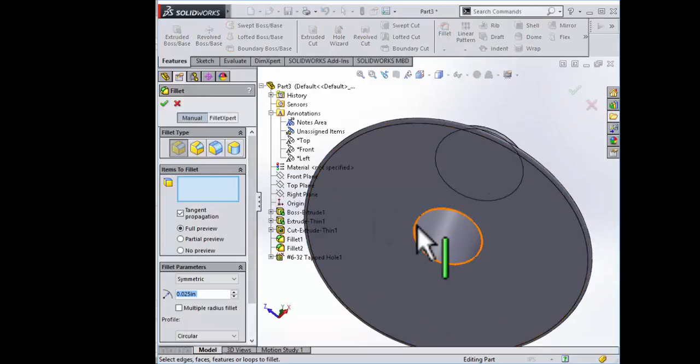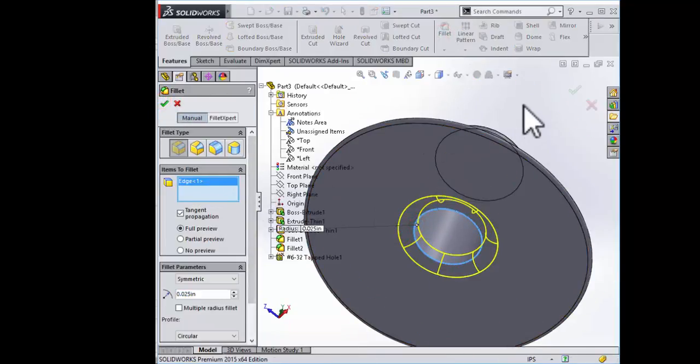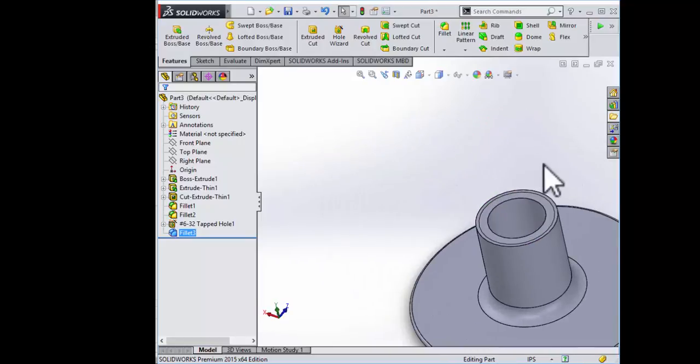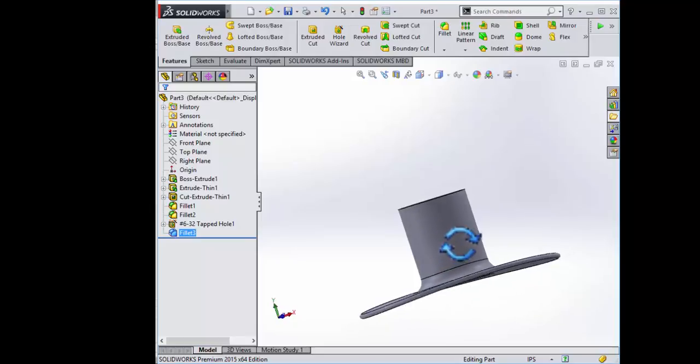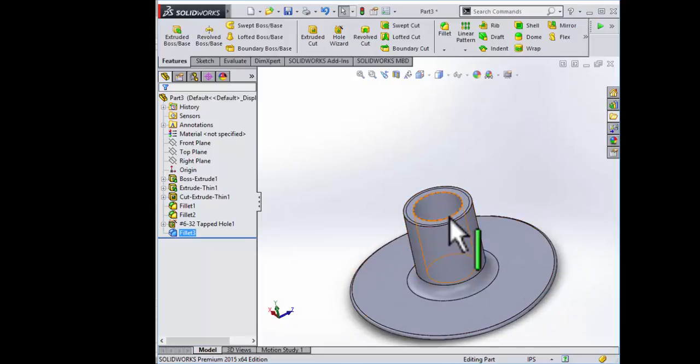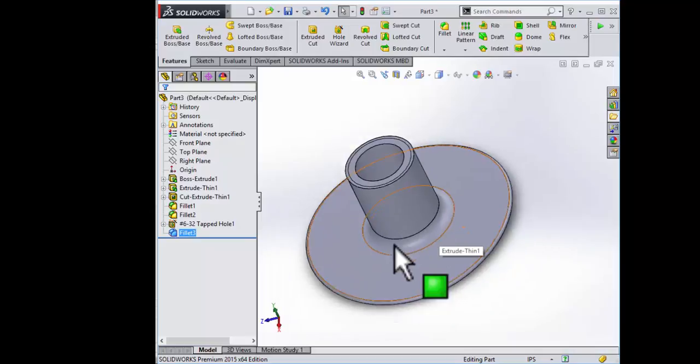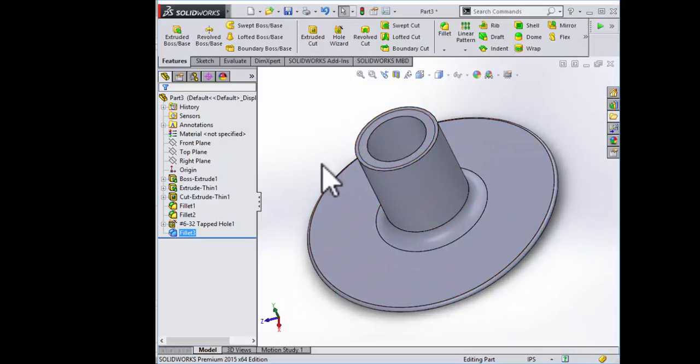Last thing we have to do is put another fillet right here. And there's our weld nut. It's a nice little complex part. It's got this curvature on the flange. It's got some threaded holes. Hope you enjoyed making that, and you'll get some more practice with the guide screw later on.